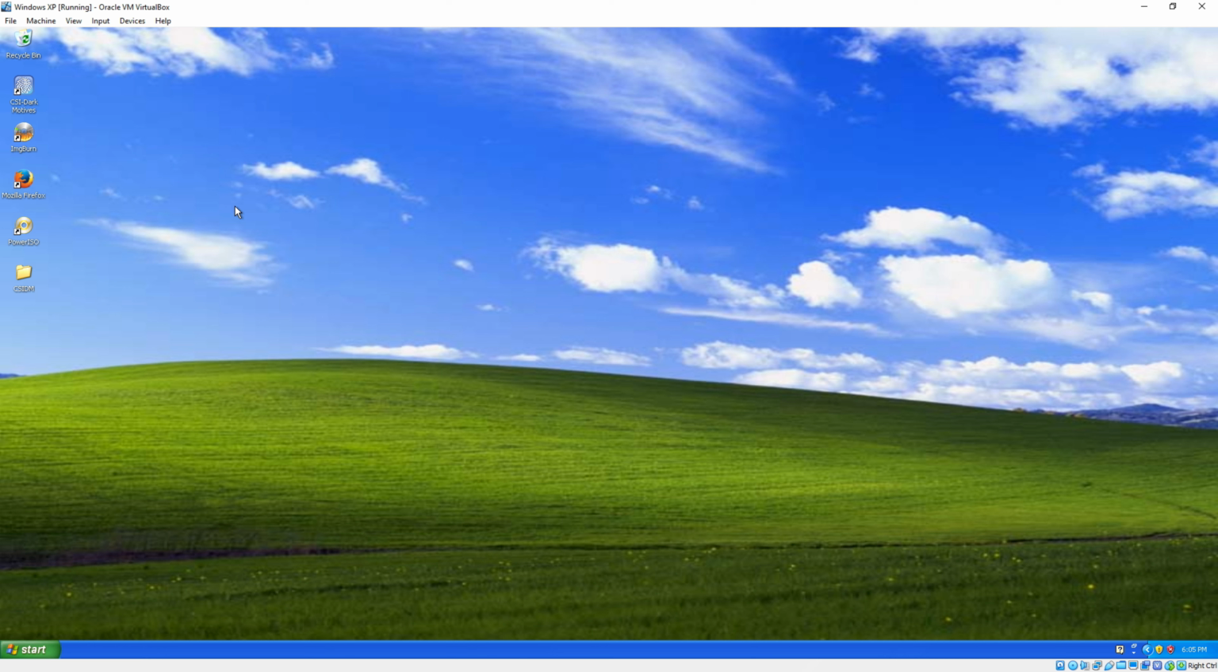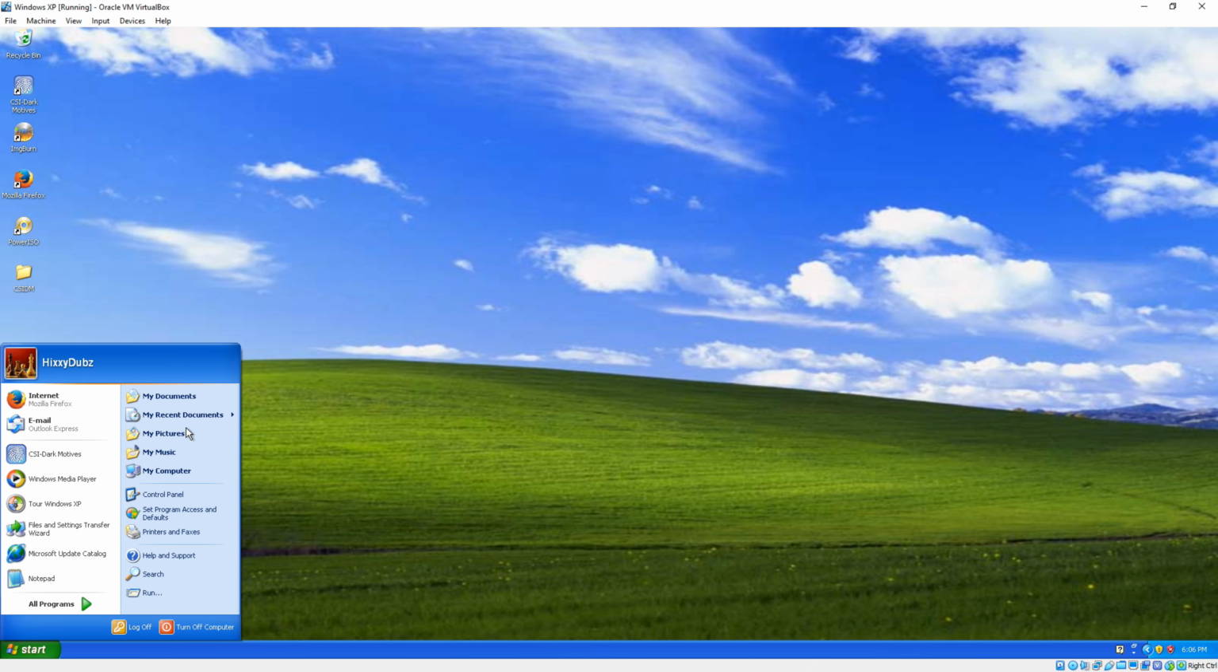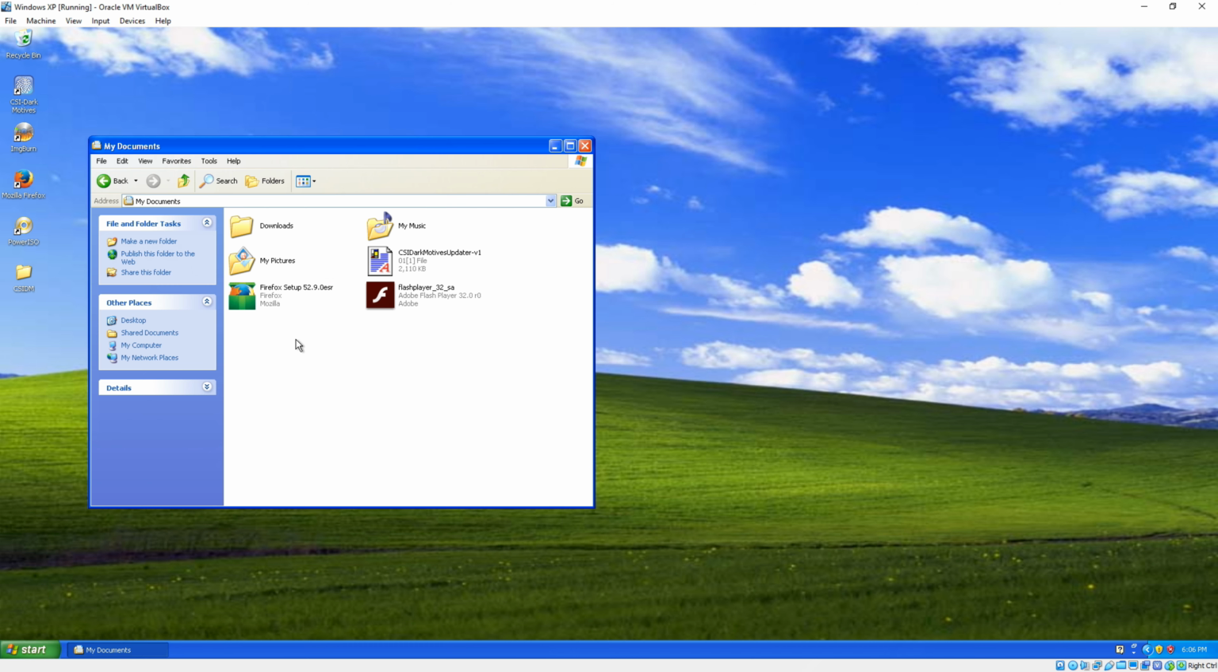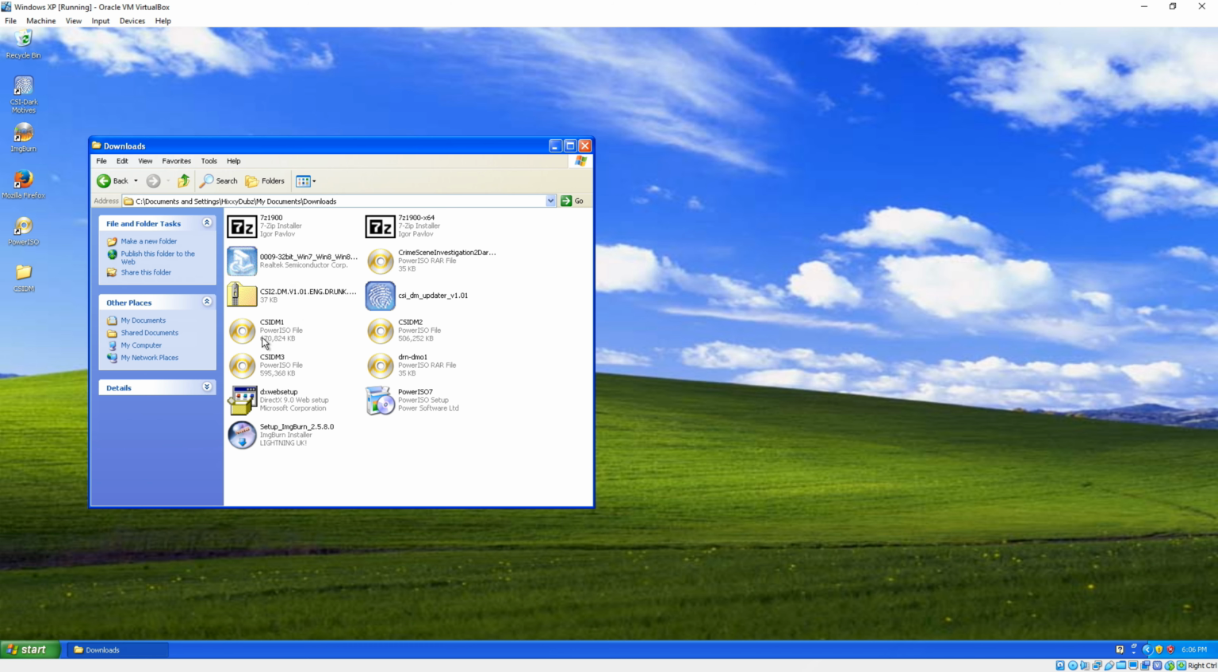Once you've done that, then it's time to rip the game from the CD on here. So make sure you rip the CD with PowerISO. I'm not going to show you how to do that. That's something you need to do. I don't know how YouTube looks upon doing things like that, so I'm not going to show you how to do that. That's something for you to do going forward. But once you've ripped it, you should have something like this. So you should have 3 disks, CSI-DM 1, 2, and 3.